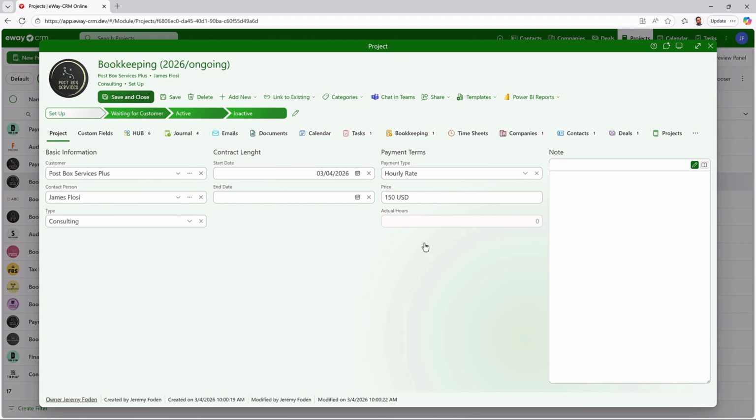eWay-CRM can also change the form layout, meaning that if certain project types require different fields or different workflows, that can easily be configured. And that's all.